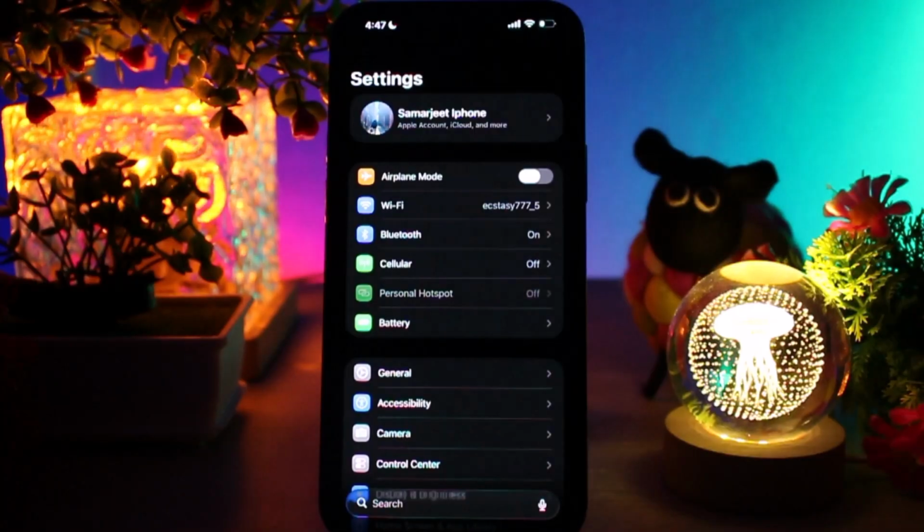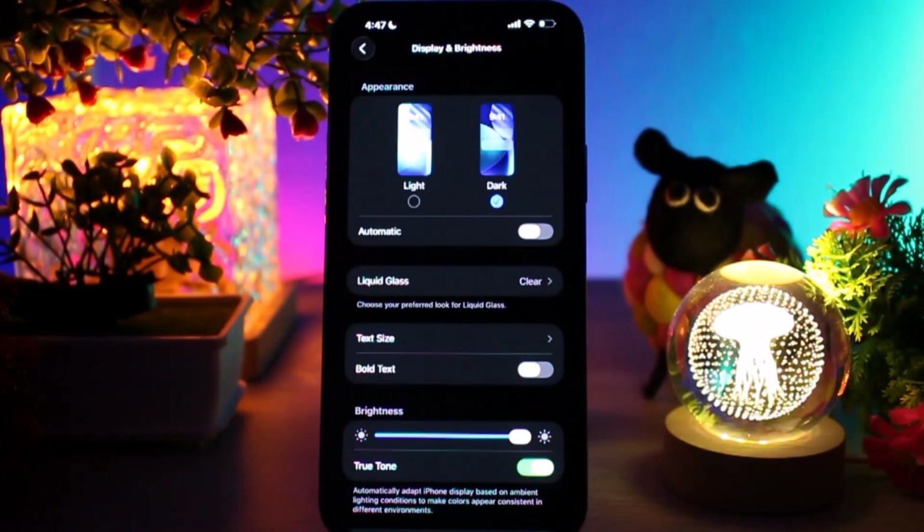Open settings on your iPhone. Now scroll down and tap on display and brightness. Once you are in, tap text size. Move the slider to make the font bigger or smaller. Now go back and tap display zoom if available and choose larger text for a bolder look. This works across most apps.